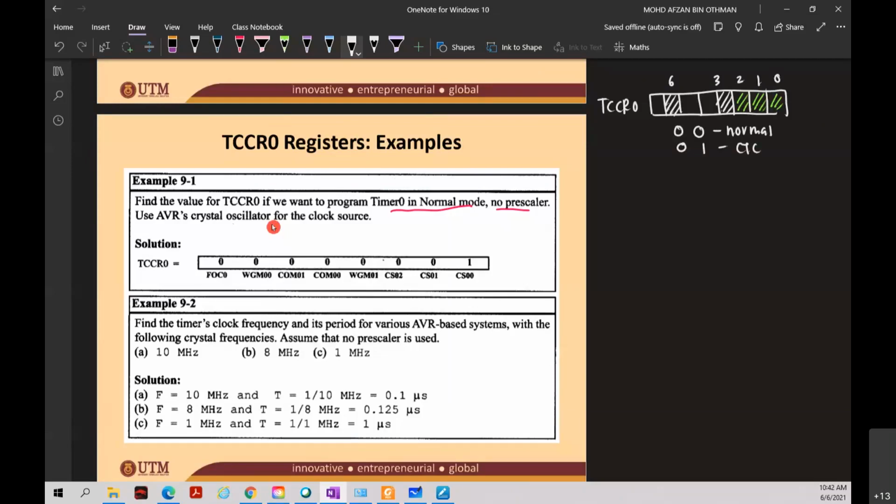Okay, so now what you're going to do here, so this is your TCCR0. Okay, since now in this example, you're going to use a normal mode. So bit 6 is 0 and bit 3 also 0. So this one, now you know that this is a normal mode. And then no prescale, which is you will use your AVR crystal oscillator for the clock source. Okay, the same speed for your clock source, which is that is no prescaler. Okay, you use the same speed for your clock source. Okay, so how to choose a prescaler?